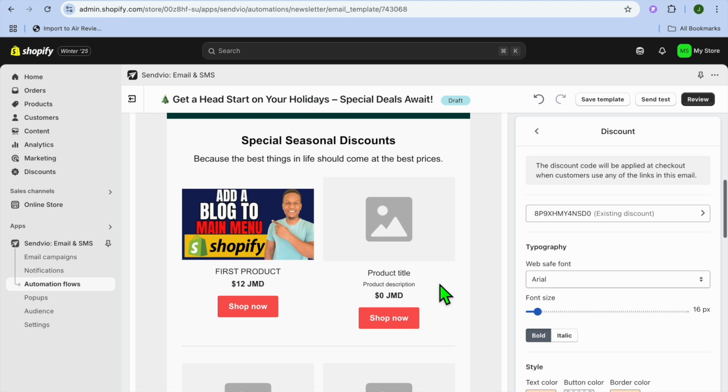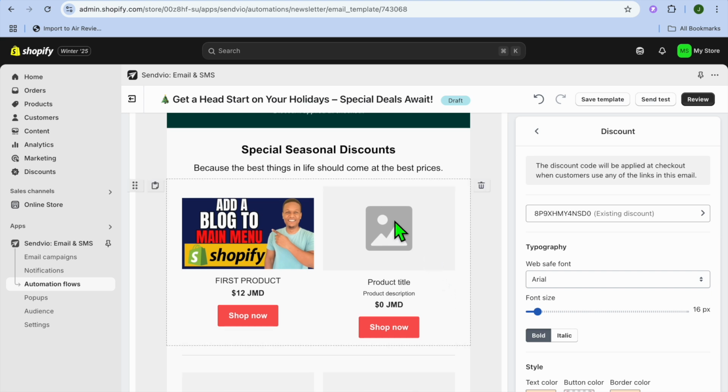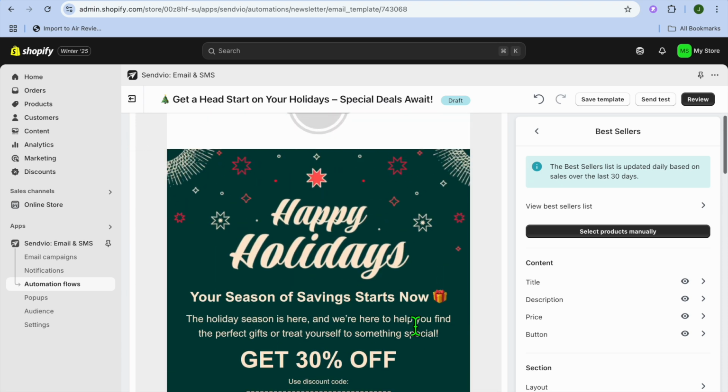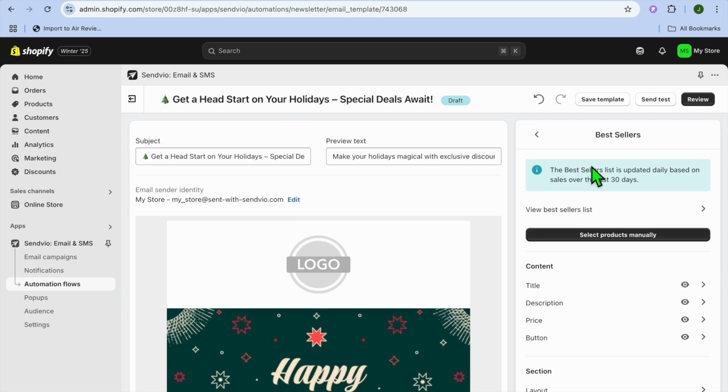You can make different changes as you can see right there. You could also choose the particular products that you would like to be added. So you could select the products manually or you can leave it as is and it will automatically add the bestsellers to your list. Once you're finished doing this, you're going to tap on save template in the top right hand corner, or you can choose to send a test email if you want. So we're going to tap on save template.